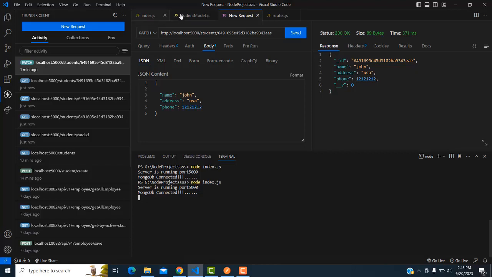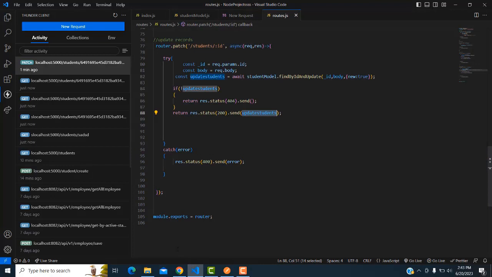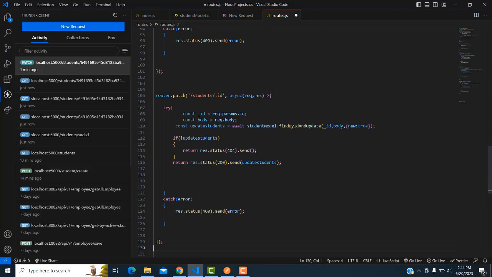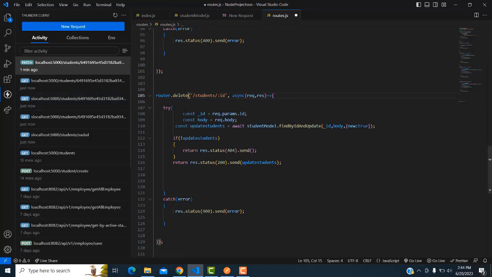Right. After that, we'll do the delete record. So how to delete the record? This is also the same thing. Copy it, paste it below. Instead of patch, write delete. All the things are correct. We don't need the body. Get rid of these lines. We keep the ID only. We don't need this, this, or new true. All this, ID only.